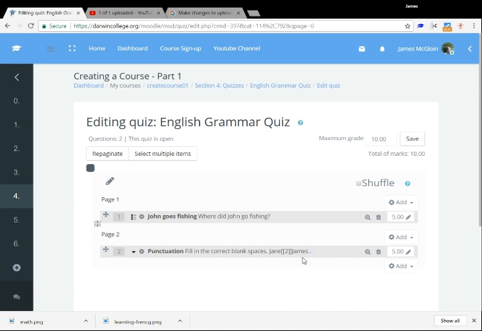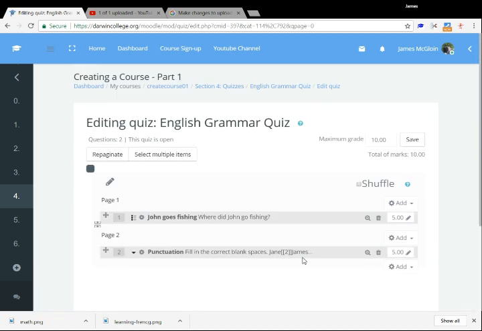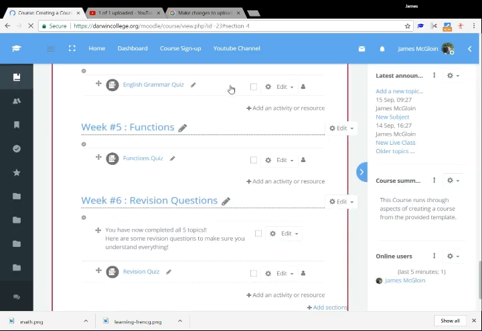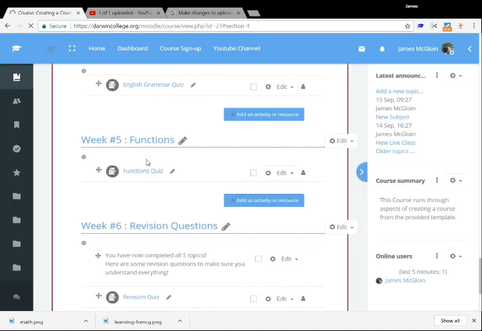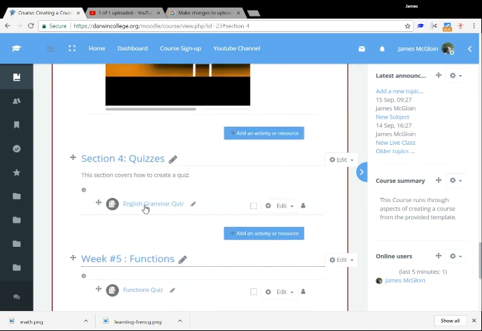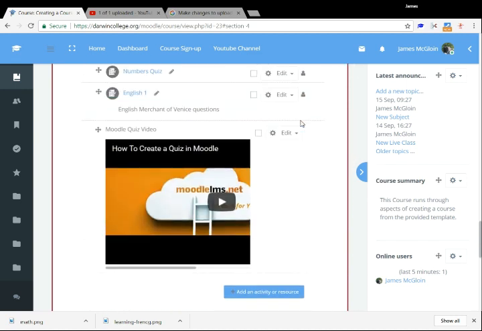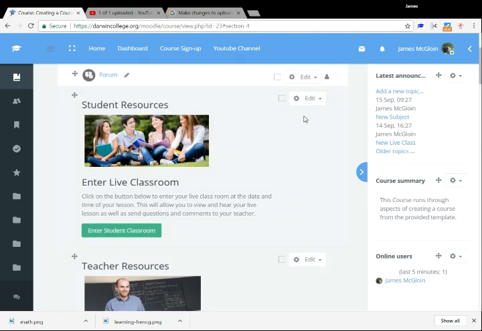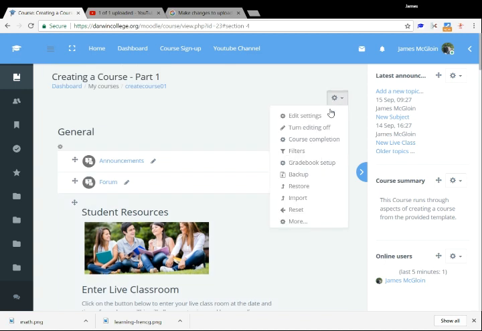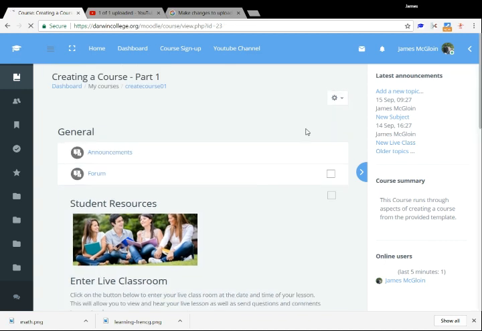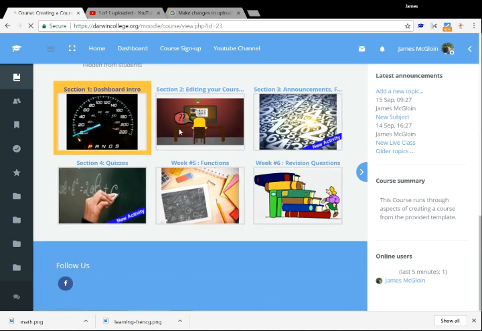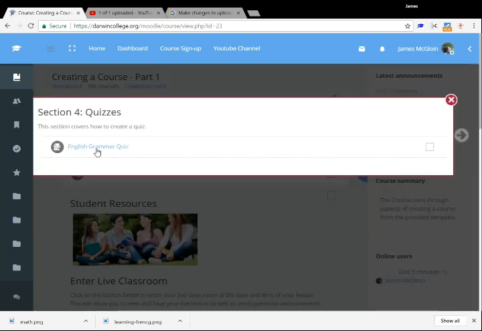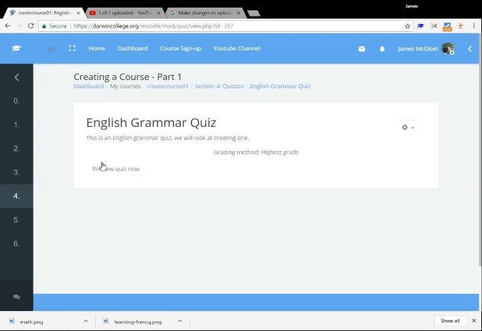Okay, so there's our quiz. So we'll see what that looks like now when we save this and go back to quizzes. And we have our English grammar quiz. So let's switch our editing off so we can see from the student's perspective. Scroll down again. So quizzes, English grammar quiz, and this is what they see.